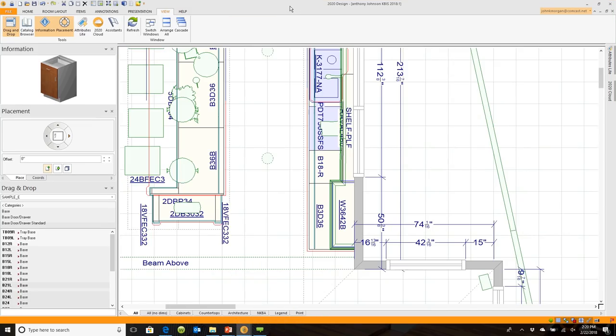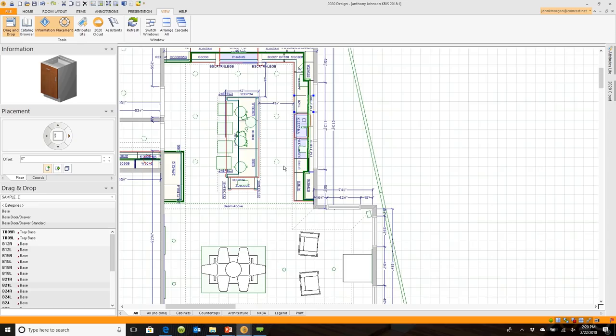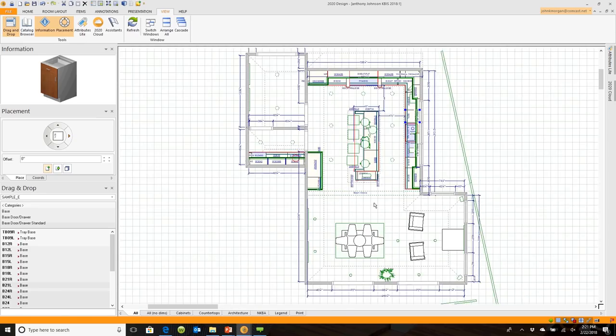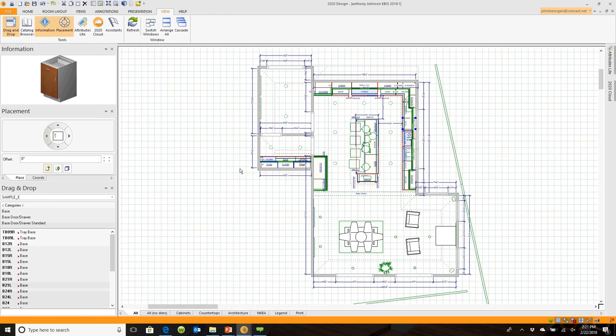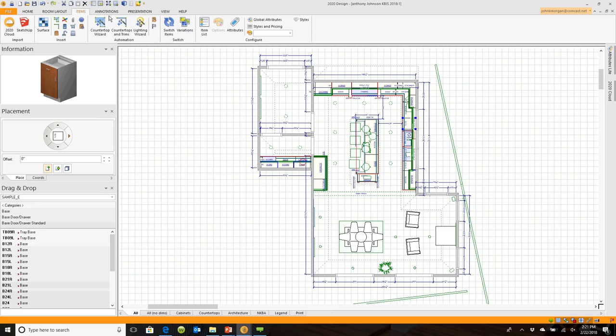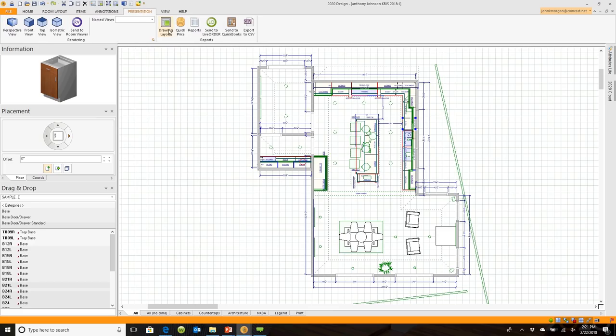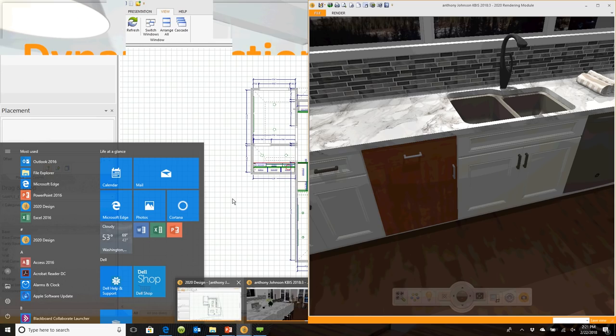Did you know that if you are working with drawing layout, does everybody know what drawing layout is? If you haven't used drawing layout before, that is under the presentation tab. It's called drawing layout. You can also right-click on your floor plan and choose Show Drawing Layout at the bottom, and it switches your screen.